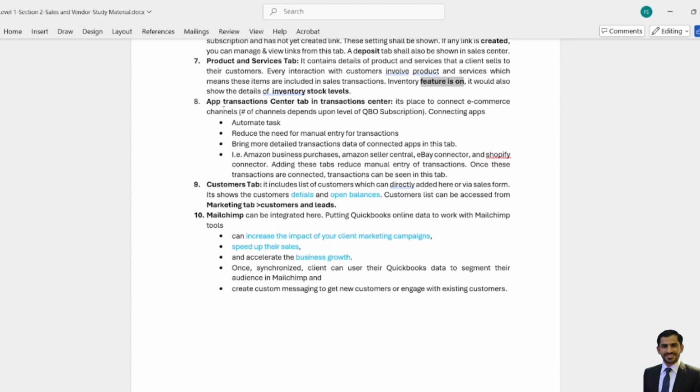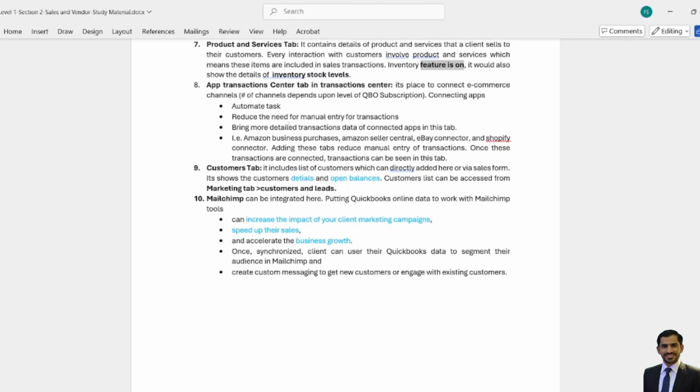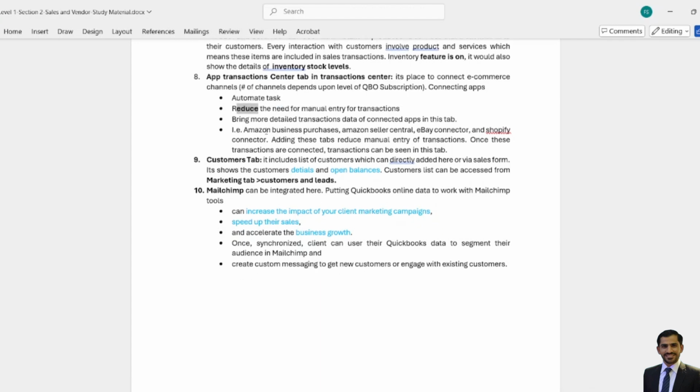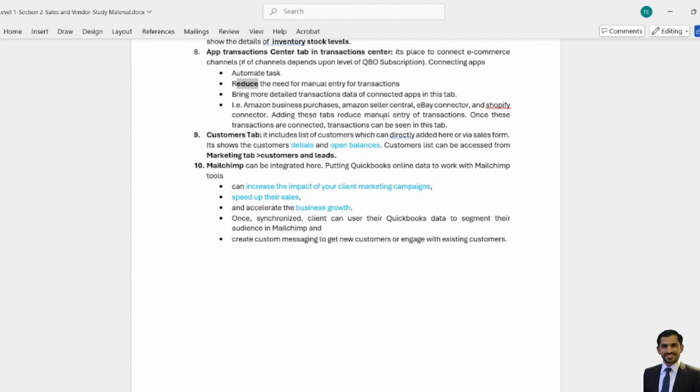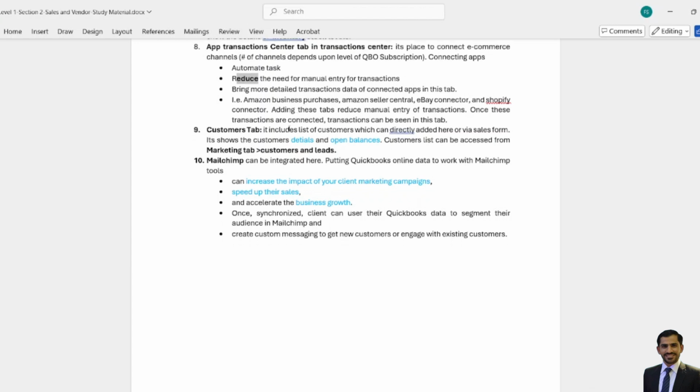The next one is the app transaction center tab in our transaction centers. Now we are discussing our app transactions, which come through from our transaction centers, and a place to connect the e-commerce channels. The channel depends on the QuickBooks subscription. The benefit of connecting apps is to automate the task, reduce the manual entry time for these transactions, and have more detailed transactions from the connected apps. For example, Amazon Business Purchase, Amazon Seller Central, eBay connectors, and the Shopify connectors. All these transactions would be shown in this tab in detail.